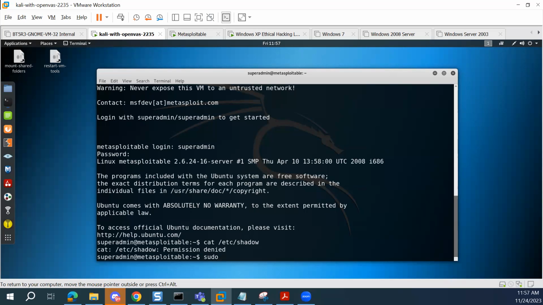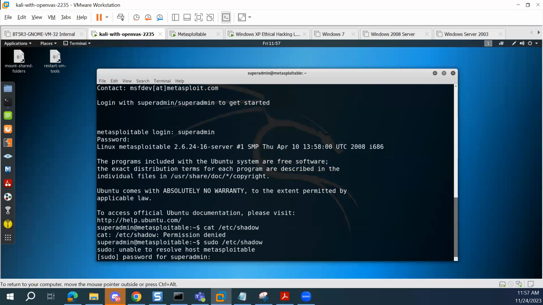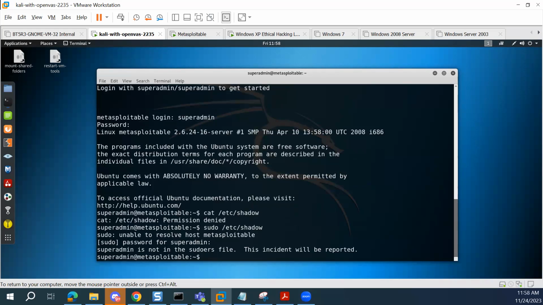If I run the sudo command, and I do have sudo permissions, then in theory, I should be able to view that file. Asking me for the password. I do see an error there that I'm just going to ignore. Okay, it says I'm not in the sudoers file. But if you were, you could. For example, if you're MSF admin. So the other thing we can do is this.